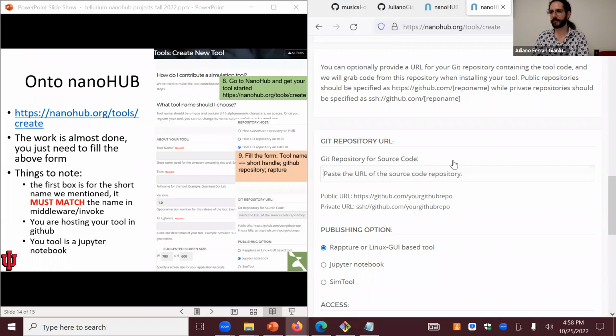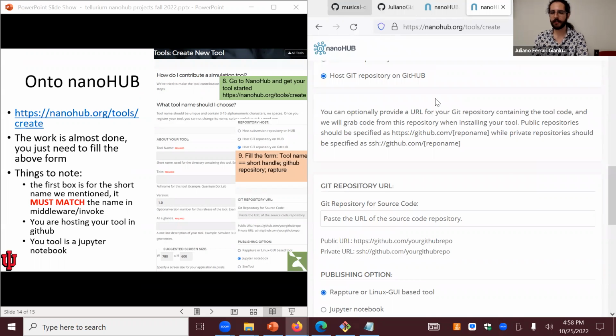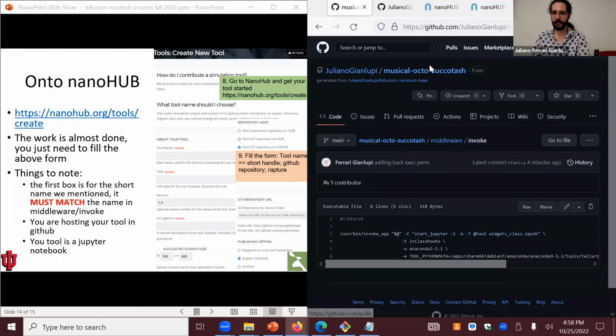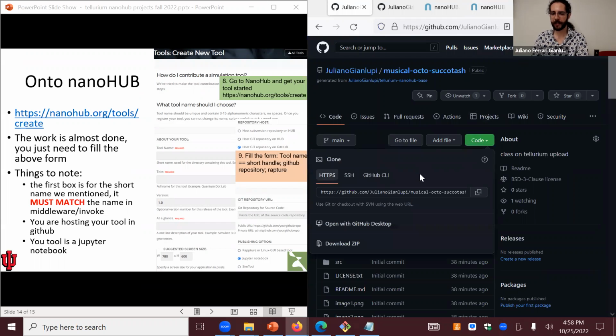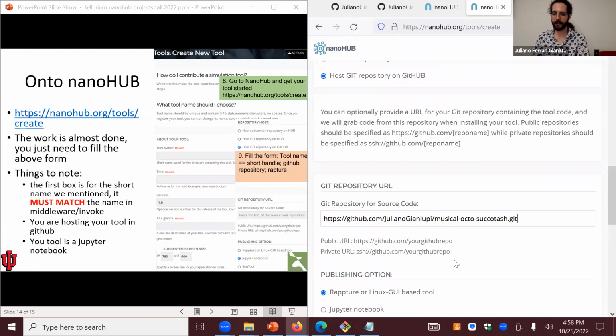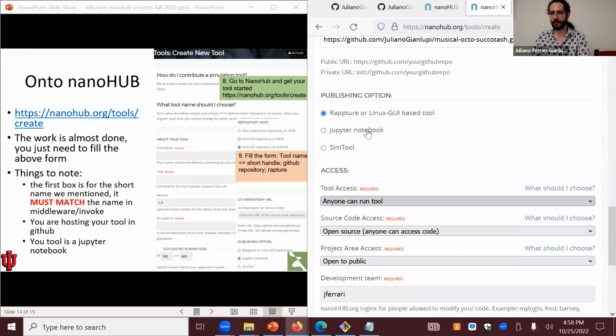And here you have to actually tell NanoHub where they should look for their stuff. And in this case, it's the same link as the one from code HTTPS. Okay. Click over here, just paste that there. And then publishing option, in your case, it's a Jupyter notebook. And that's it.